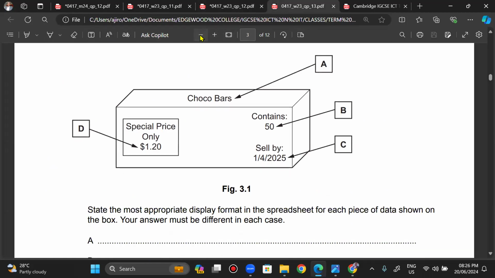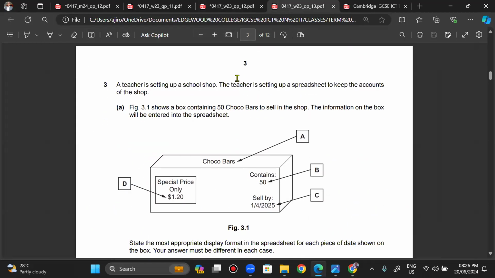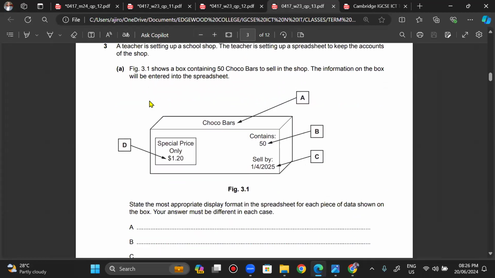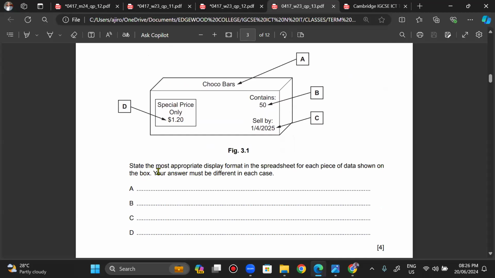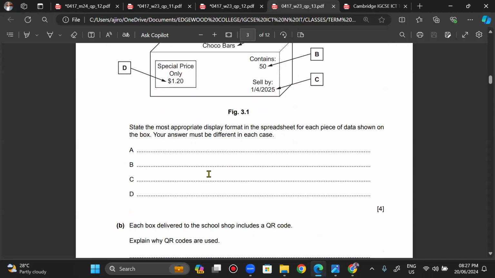Chapter 7. A teacher is setting up a school shop. The teacher is setting up a spreadsheet to keep account of the shop. Figure 3.1 shows a box containing 50 cocoa bars to sell in the shop. The information on the box will be entered on the spreadsheet. State the most appropriate display format in the spreadsheet for each piece of data shown on the box. Your answer must be different in each case. But you can answer already.